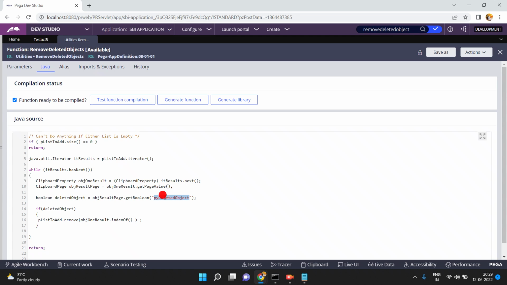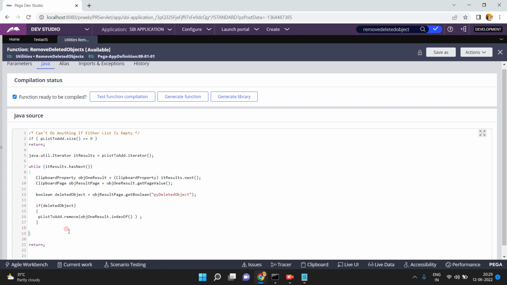They are also checking whether that page contains the deleted object property or not. If it is a deleted object, simply they are removing that page. Plist to add dot remove obj1 result, because this is a page dot index of. So they have written this much logic in Java. Reindexing is also happening automatically.